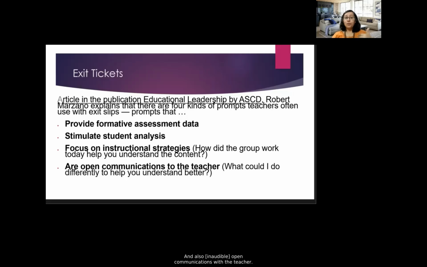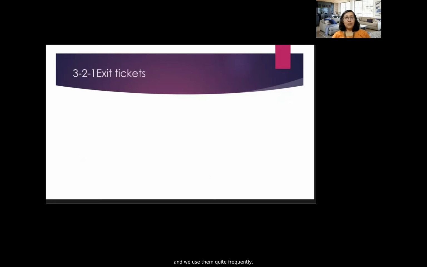And also stimulate open communication with the teacher: What could I do differently to help you understand the concepts better? So these are 4 different broad general categories of prompts, and exit tickets can use them quite frequently.